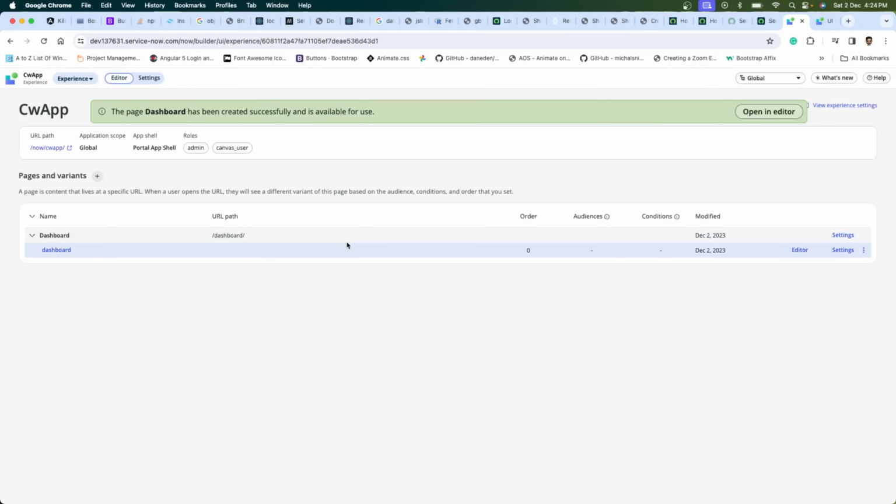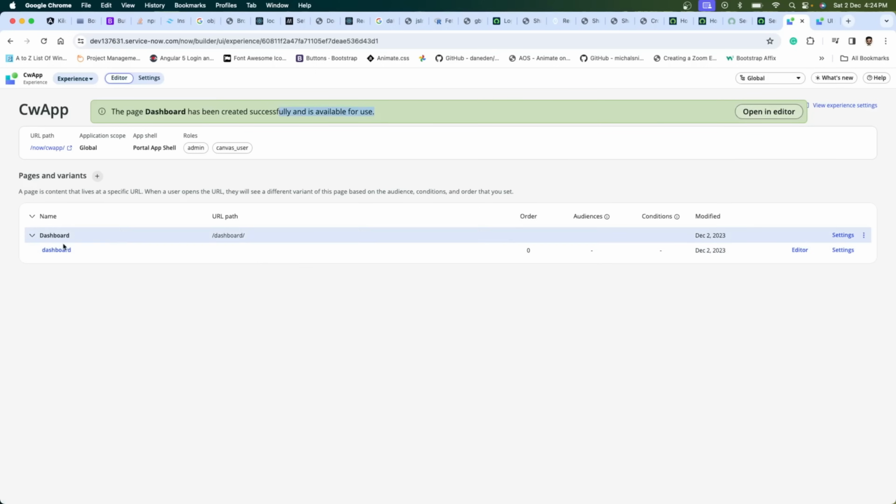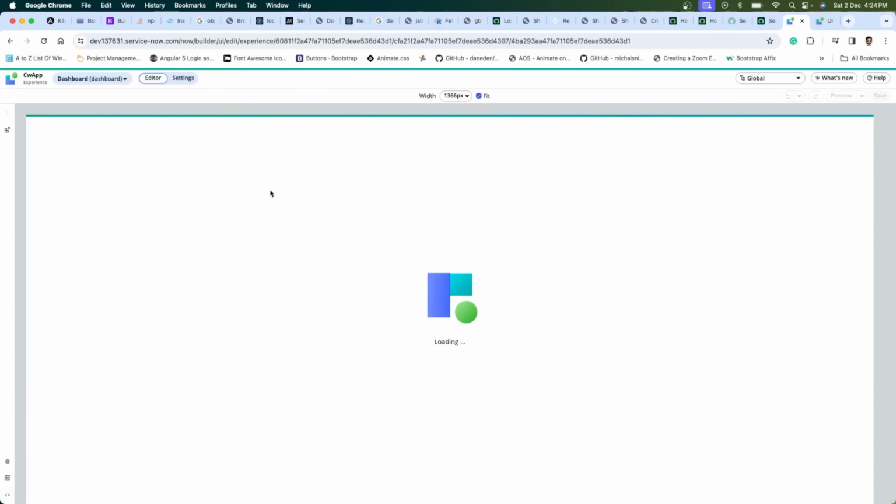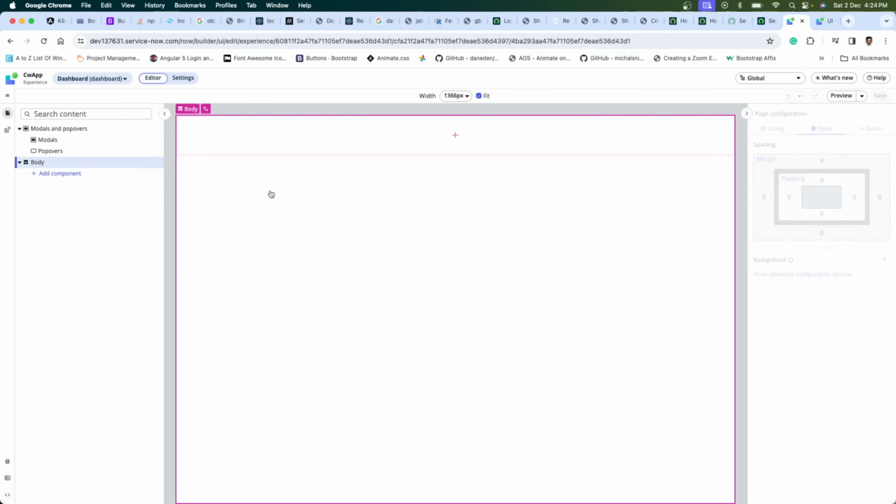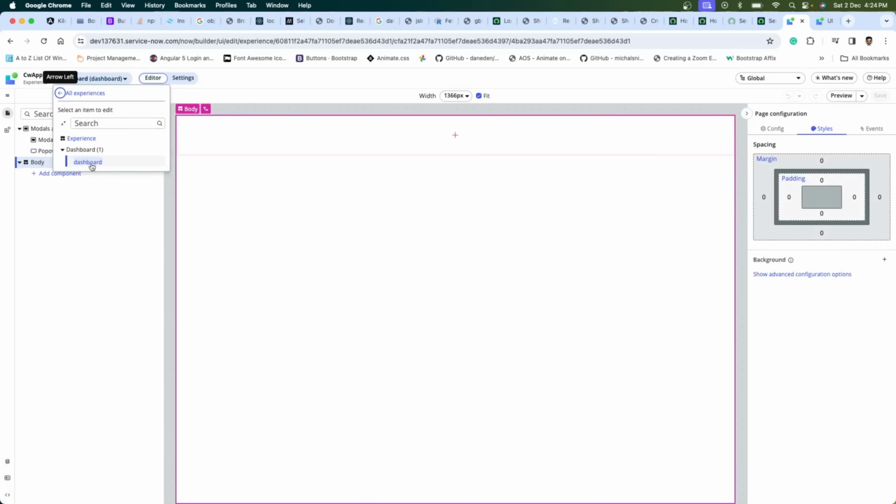I have already successfully created it, it is showing the text. You can either click here or you can open in editor. I will try to click here. Boom, this is the dashboard page. This is the variant. If I try to create another variant, it will be added inside the dashboard. The name can be different but the URL will be the same.